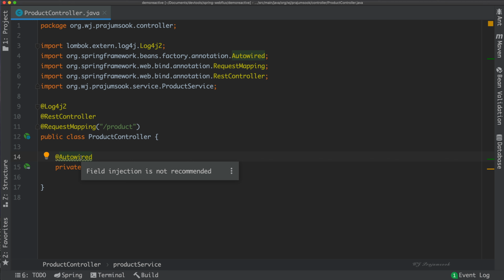You see that warning, field injection is not recommended. Field-based injection should be avoided whenever possible because it has many drawbacks, for example, it does not allow immutable field declaration, it is tightly coupled with the dependency injection container, and the class is inherently hiding its dependencies from the outside world. So, we will replace that with constructor-based injection instead.